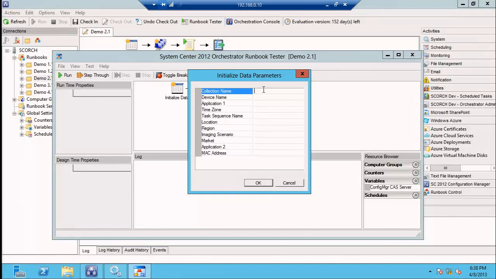So I'll just call this Scorch Collection, or I will call it that other thing that I'm typing there because I had the keys wrong. I'll call this Scorch Computer. I'll call this App 1. Call this CST. I call this Deploy Windows 7. Call this location will be Dallas. That's where I'm at. North Central. Oops, location would be Texas. North Central.